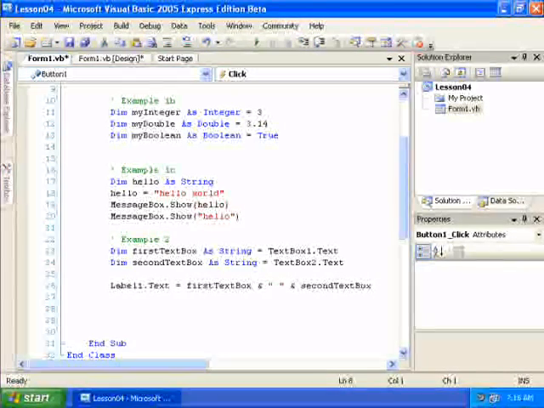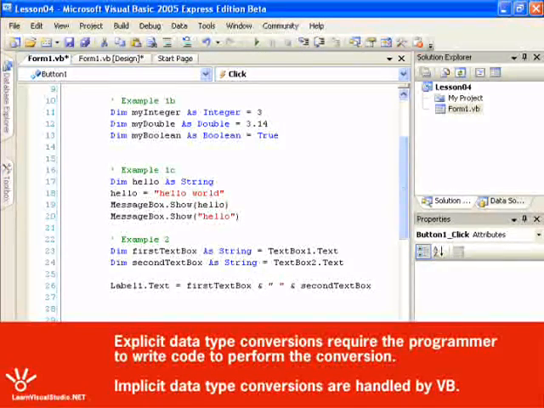Some data types require more space in your computer's memory than other data types do. So what happens if you try to put a value into a variable that's already been declared as one data type, but the value that you're trying to put into that variable is the wrong data type? What's going to happen? Well, the answer is not so simple. Now, in some cases, the value will be what's called implicitly converted to the correct data type, which simply means that the Visual Basic compiler will perform the conversion for you, and you really don't have to think about it.